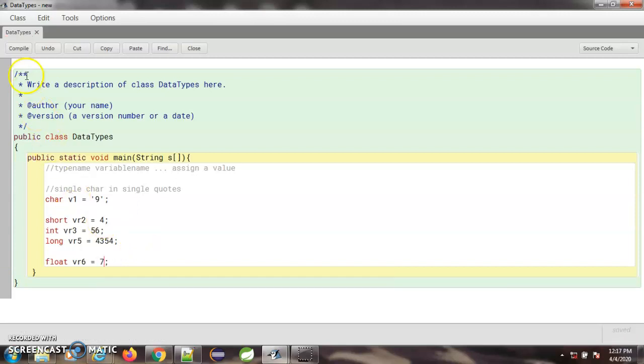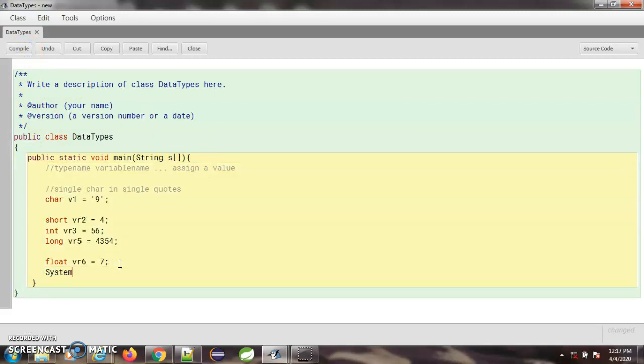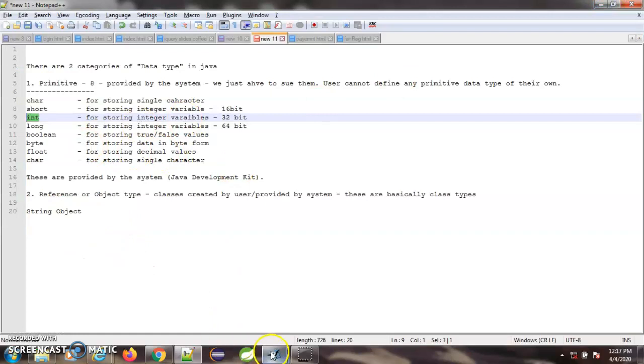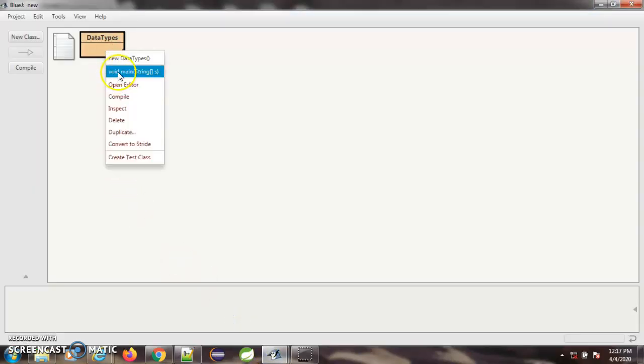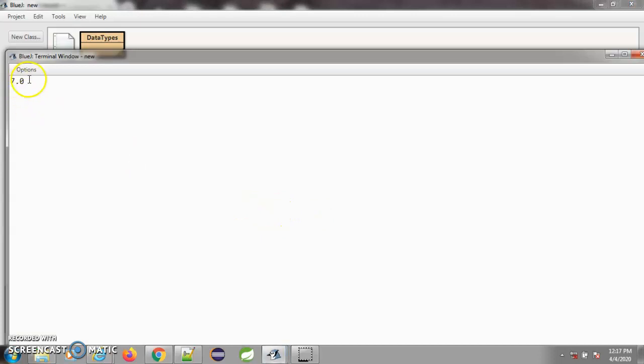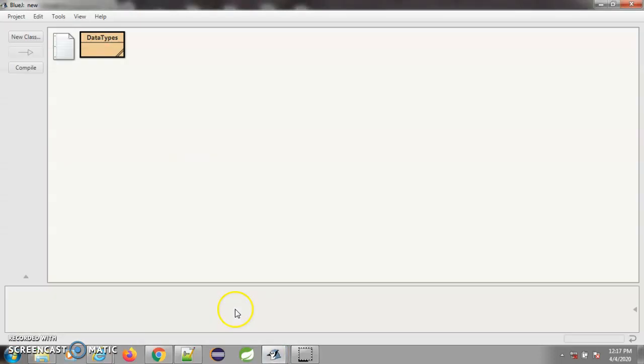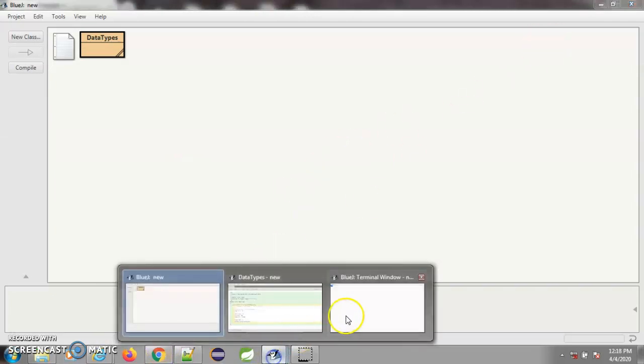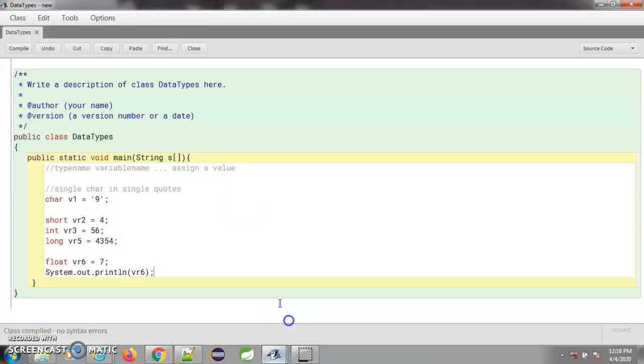But let me show you one thing. If I give 7 here, it will compile successfully, but if you print this value using System.out.println, and we are printing vr6, then we'll be getting the value in decimal. So I'm just going to run this class. So we will be getting the value as decimal. Now how to assign a value to a float variable we'll be dealing with later, but just remember that whenever you are giving a decimal value, it is automatically getting treated as a double.